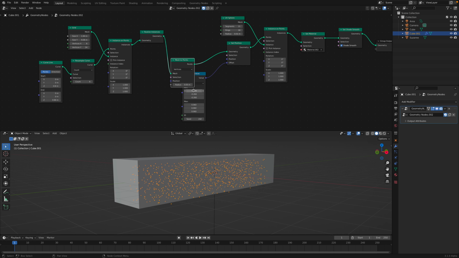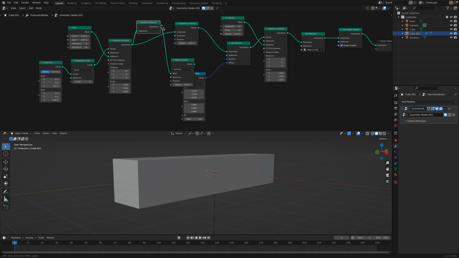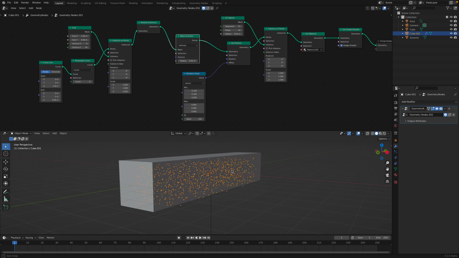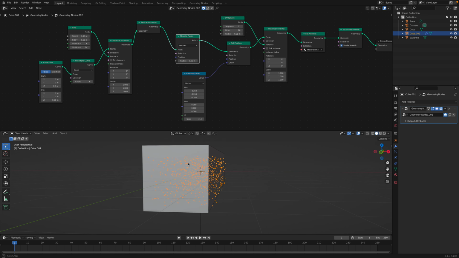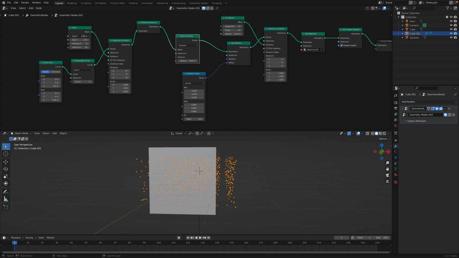I think we could have used instances to points. I believe this also should work. Oh, no, don't worry about that. So mesh the points, and we can randomize the position. So it looks like just random points, but it's actually, you know what it is.